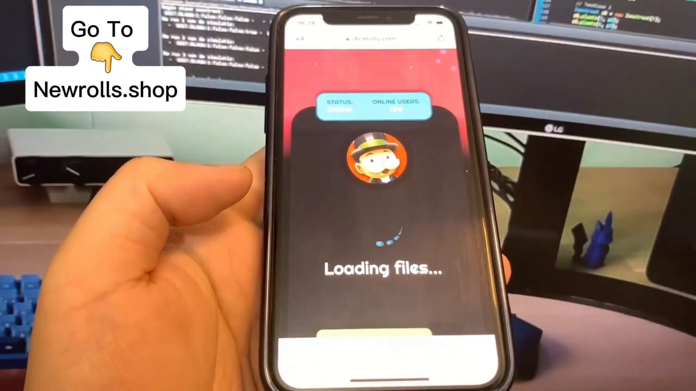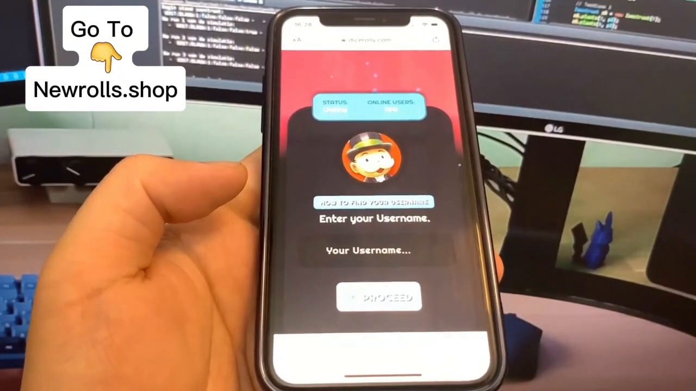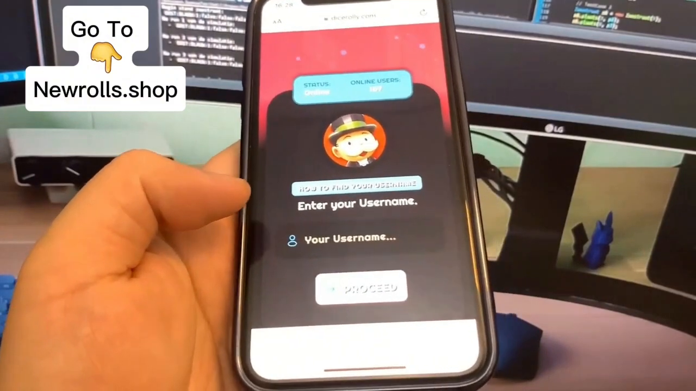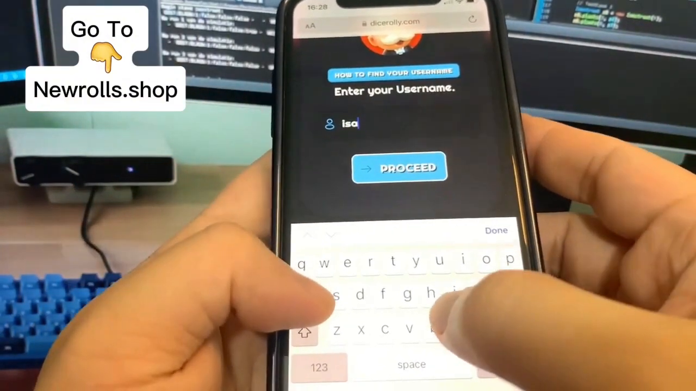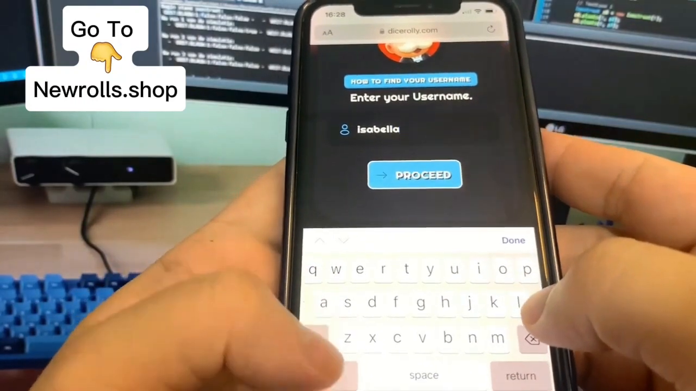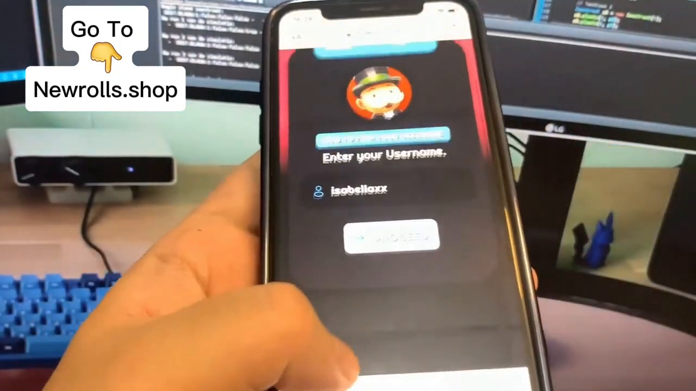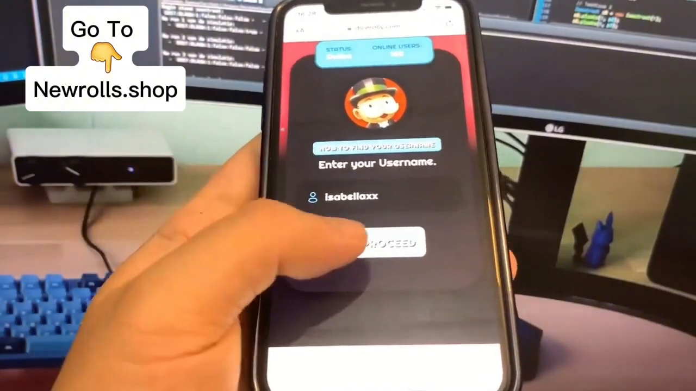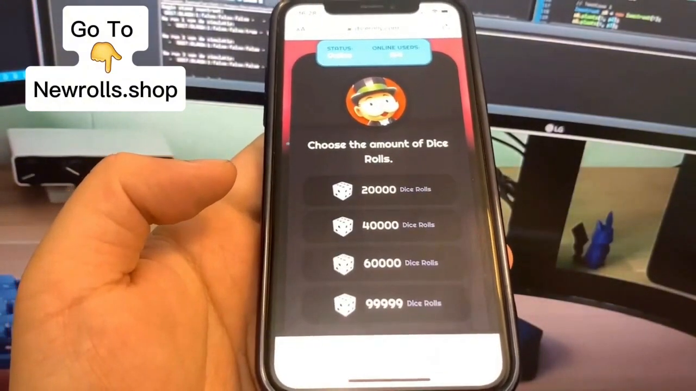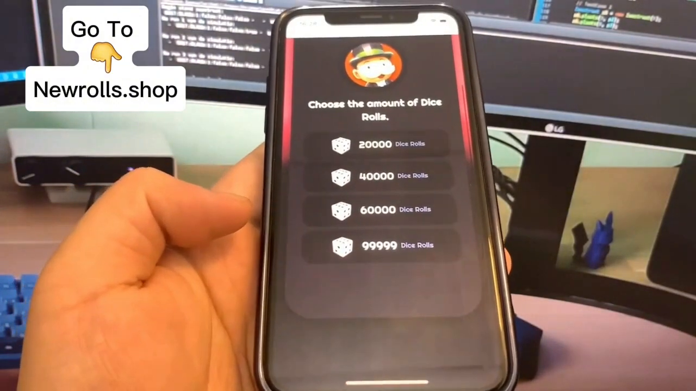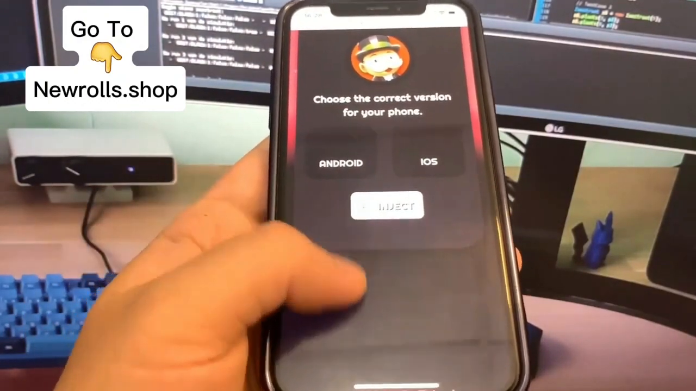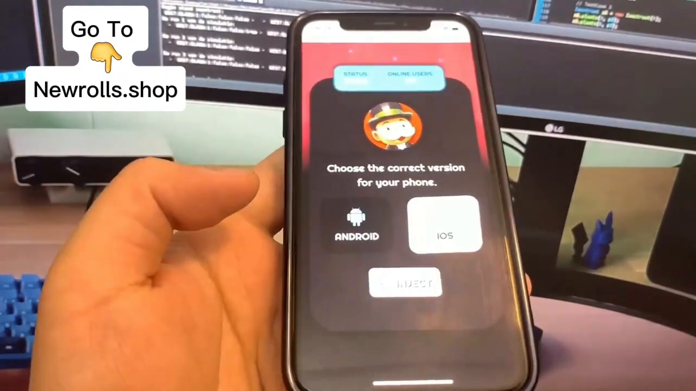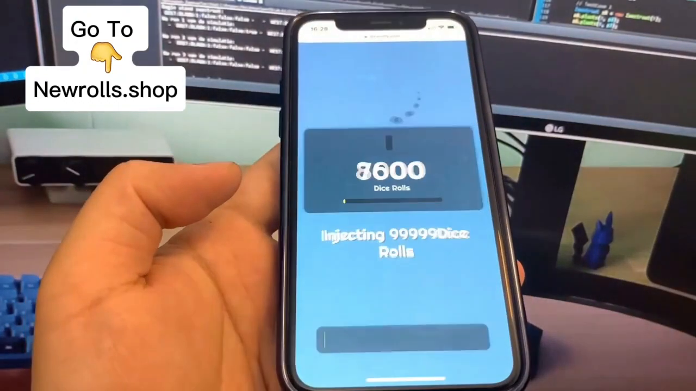Once you do that, it'll ask you for your username. Now, this is where you enter your Monopoly Go username. Once you've typed it in, you can go ahead and hit that blue button that says Proceed. And now you can select the amount of dice rolls you want. Of course, you're going to select the most amount. And now you're going to click on what device you're using. I'm using an iOS Apple, and go ahead and press that button that says Inject.